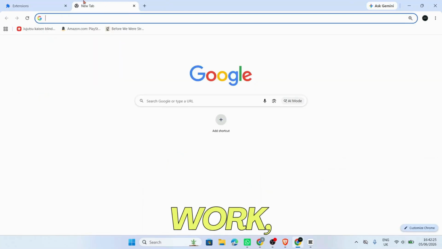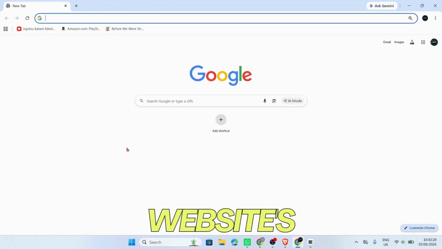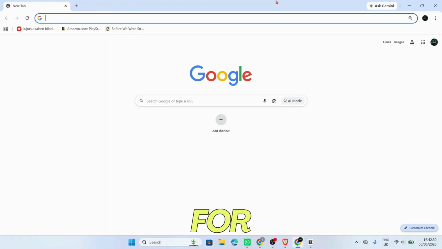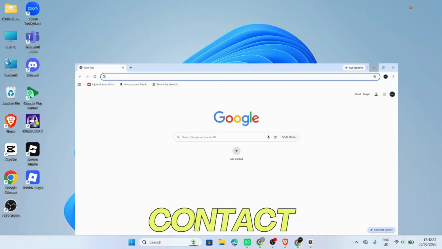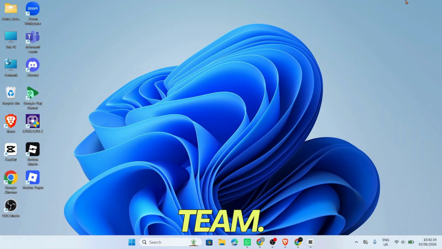If none of these solutions work, the issue may be on the website side, and you may need to wait for the site owner to restore access or contact their support team. And that's how you can fix the 403 forbidden error in Google Chrome.